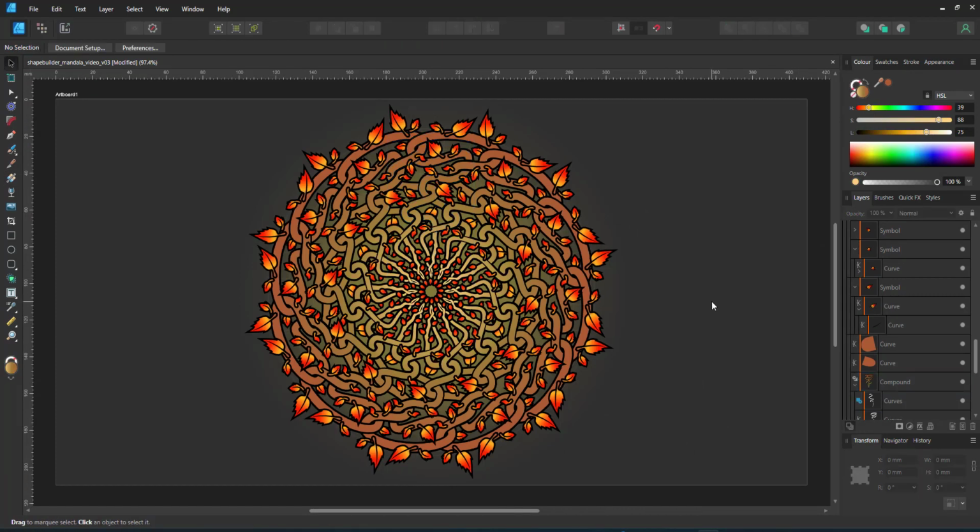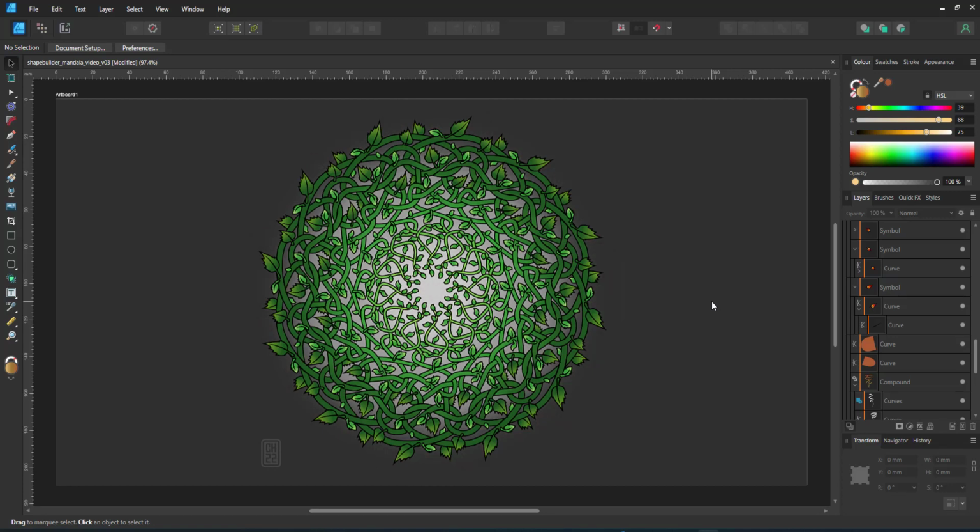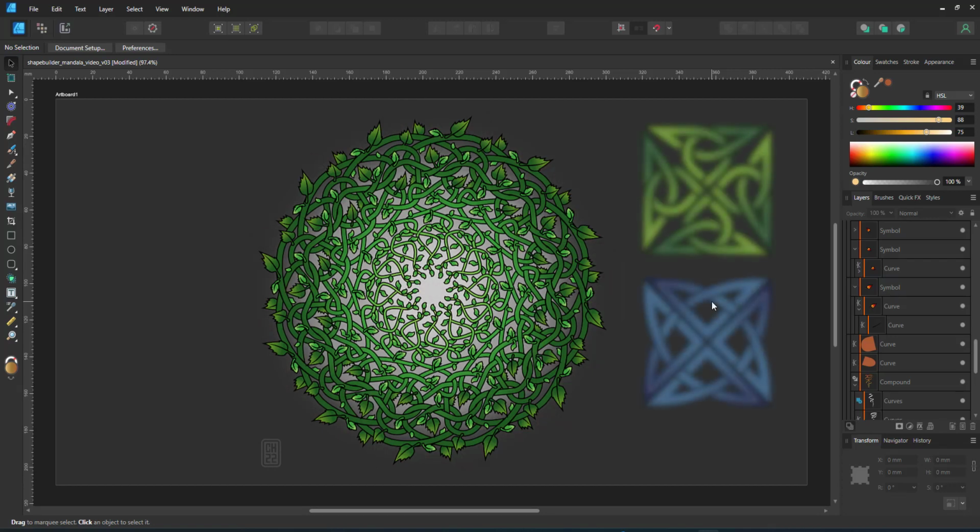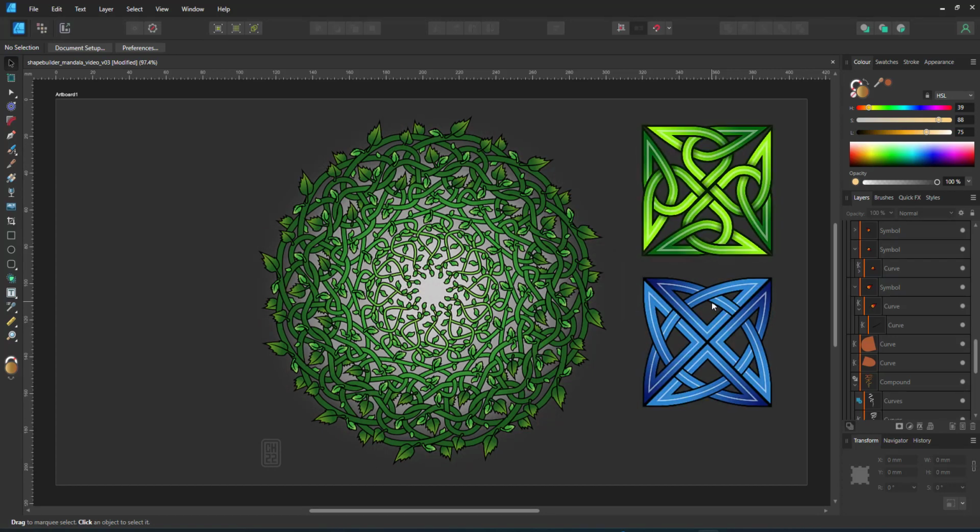And that's the finished design. It looks a lot more complex than it is. It does take a bit of practice and planning to get the overlaps right, but once you got your head around those, the Shape Builder tool is a great way to create organic or geometric patterns like these.